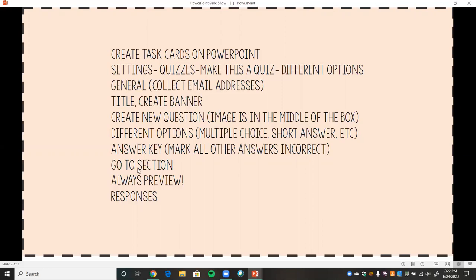Always preview before you send this off to your students. Make sure you preview it, because then you can look at it the way that they would be looking at it. And then the response features on forms is amazing. So that's kind of what we talked about today.